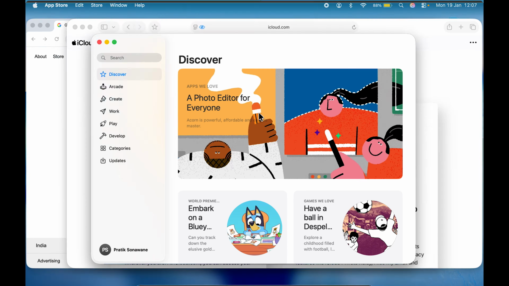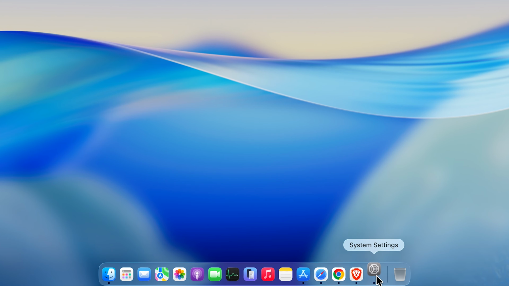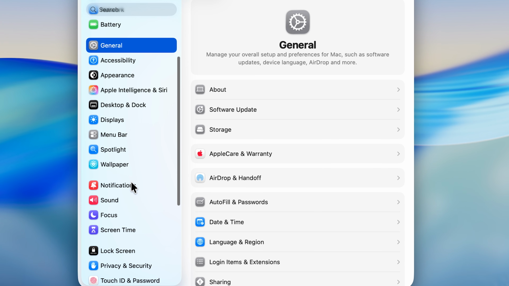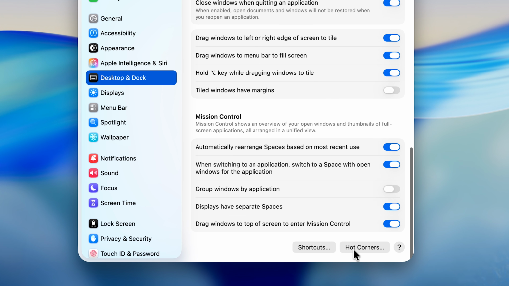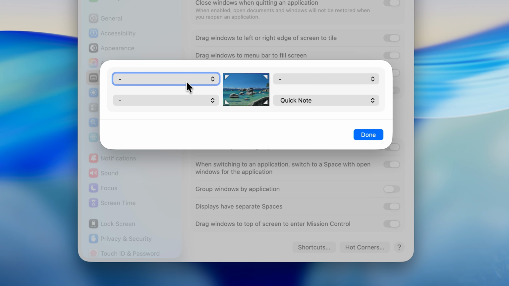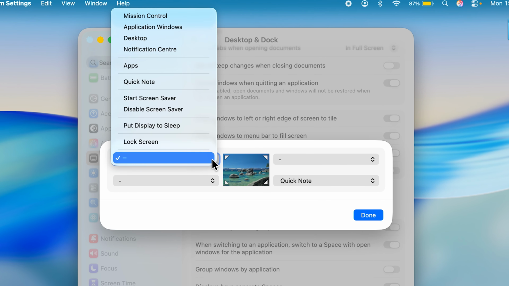Before going ahead, let me tell you another way to go to that desktop panel. Suppose you go to system settings and go to desktop and dock. On the right hand side you just have to go down and look for hot corners. Simply select hot corners, and over here you can select the left hand side top corner, select the drop down and select mission control.